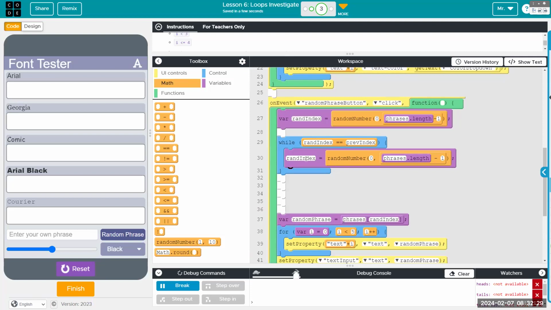So if we pick a random index that's the same as previous index, well, we'll pick a random index every time we click the randomize button. If it happens to be the same as previous index, we are going to give rand index another random number, and it will check again. If it picks whatever it was previously, it will run another random number. It will run until this is false. That is how a while loop works. And once it is false, we can continue.